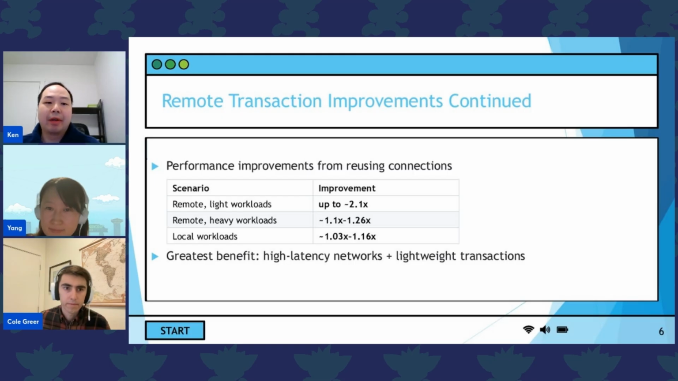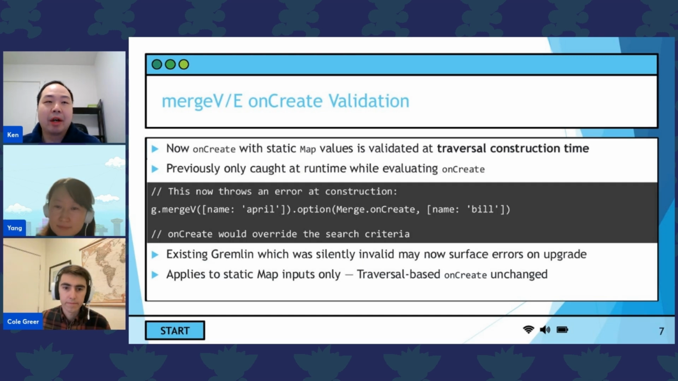Another takeaway is that the heavier the transaction, so the more you do per transaction, and the lower the latency, the less it matters, because at that point the actual execution of the traversal becomes the bottleneck. So just as a quick summary, for the common case of quick transactional writes, this is a pretty meaningful win with just a small builder flag change. Now I'll hand it off to Cole to talk about mergeV and mergeE.